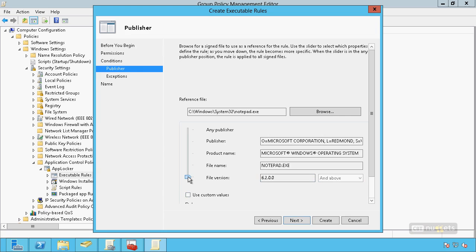Notice this slider here. I can say I'm not so concerned about the file version, but just anything that's called Notepad. Okay, so now this is our baseline right now. The further we go down, we establish the baseline down here at the version number. Now we just want to say anything called Notepad. Now we just want to say anything from the Microsoft Windows operating system. Now this would cause a lot of problems because guess what? Most of Windows is Microsoft Windows operating system.